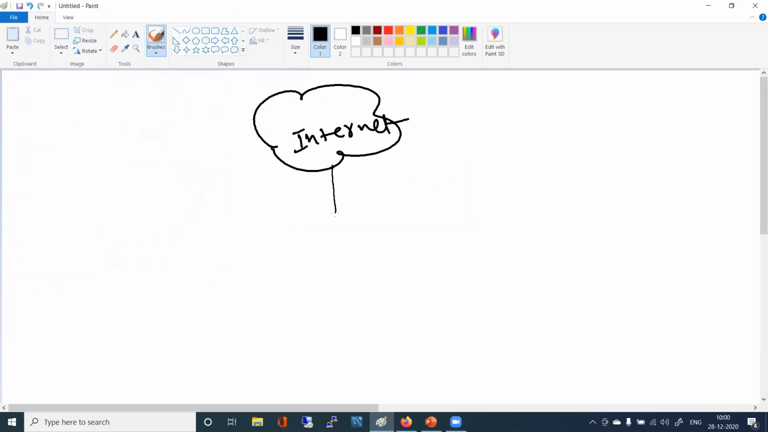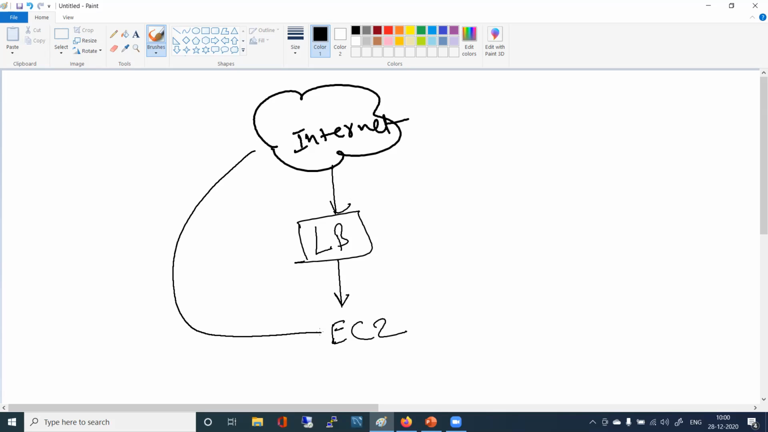So from there, the request is coming to the load balancer. Now from the load balancer, the request is going to your EC2 instance. So what you did initially, from the internet, you directly accessed your EC2 instance. Your website was running, that you opened first. So that was the EC2 endpoint you mentioned.